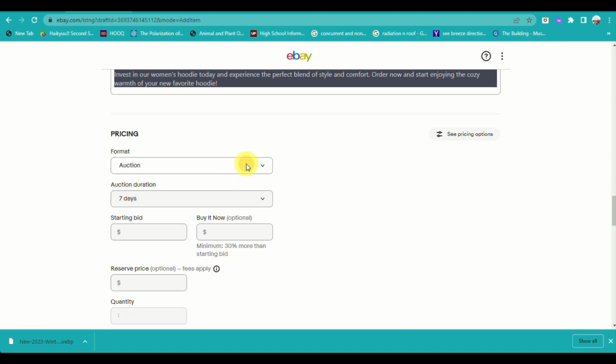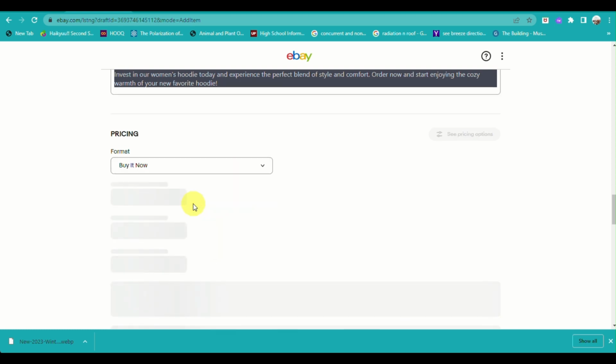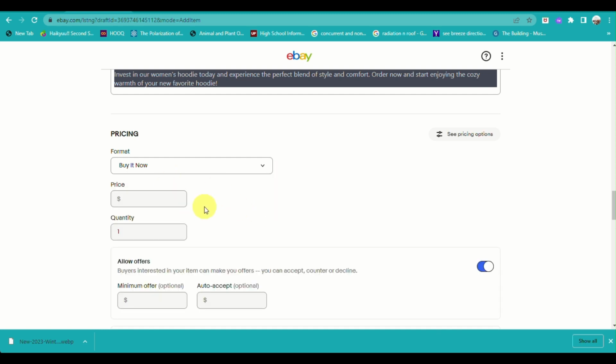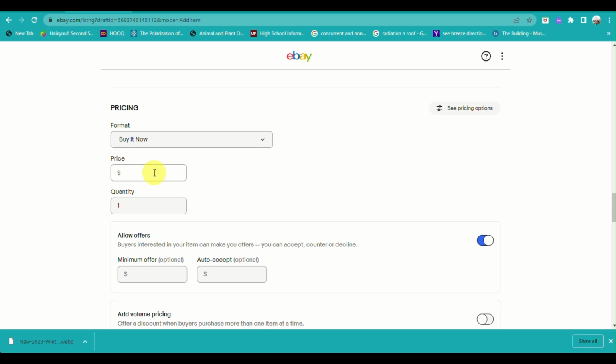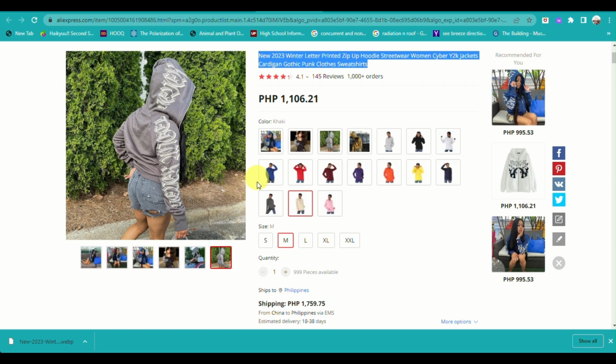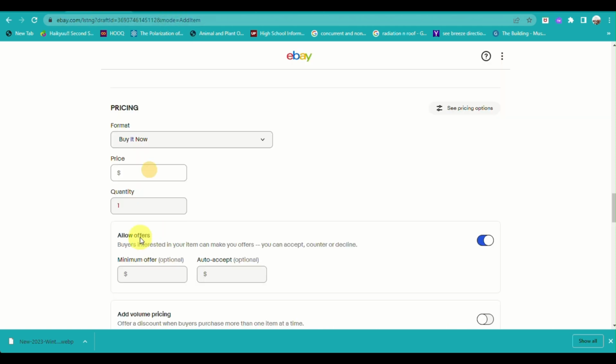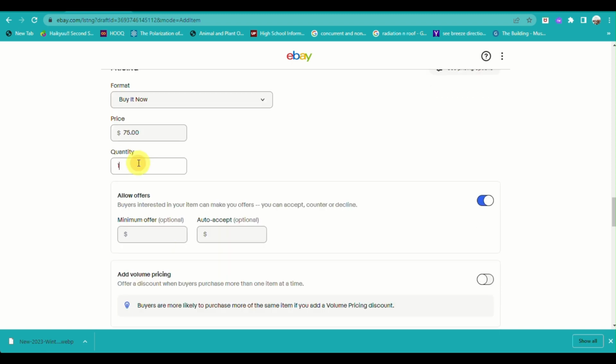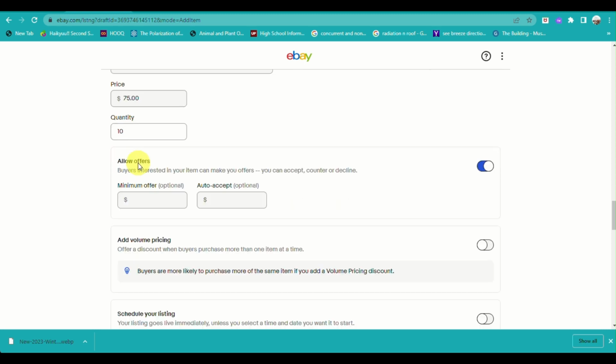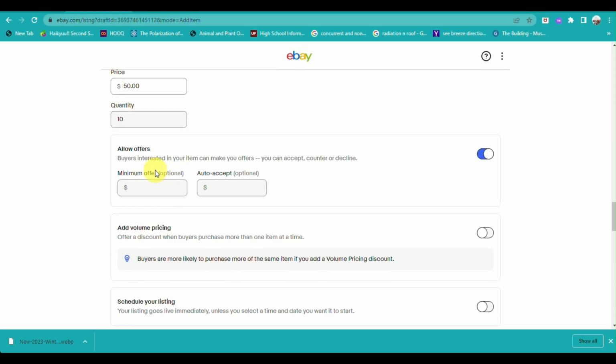So here we can also have the pricing. We can have it as an auction or we can have the product as buy it now. So if ever the clients will be choosing our product, they will be able to purchase it directly. So here we will input the price. Make sure that it's a bit higher than the retail price from AliExpress so that you will be able to have a profit. You can also input the quantity or how many stocks of the product you have on hand.